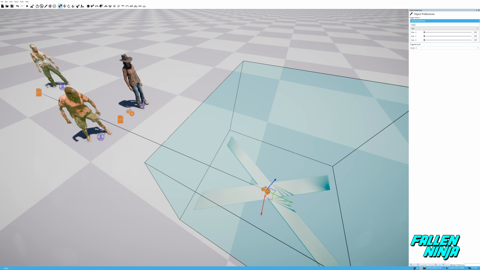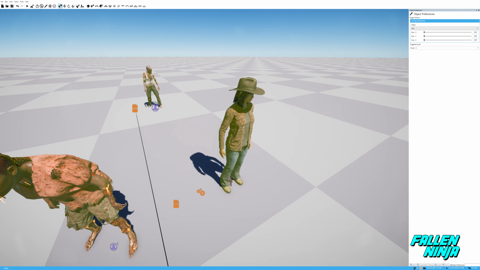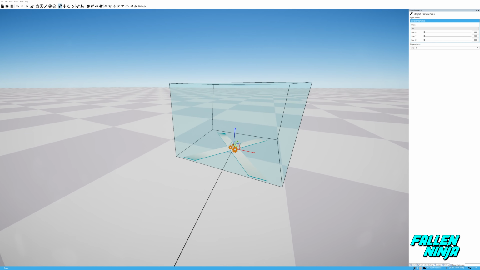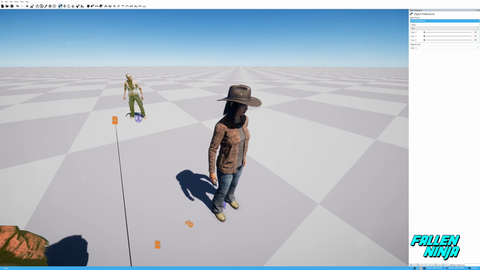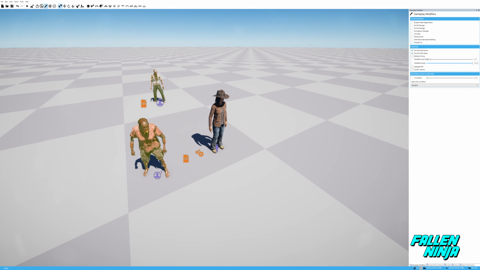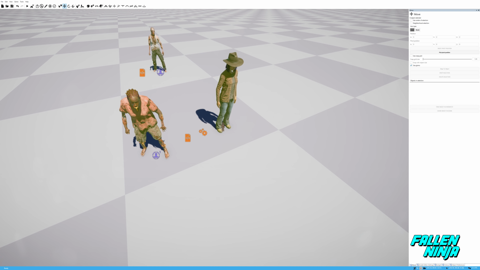And then one thing that might affect this is the AI's health. If you put it to regular health, she's going to take quite a few hits. You can also go to your map settings and make it one-shot kills for enemy and player, just so you can test it out.